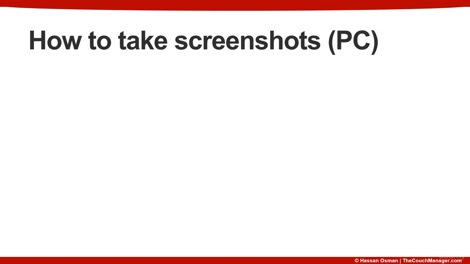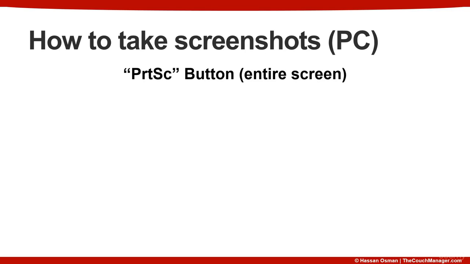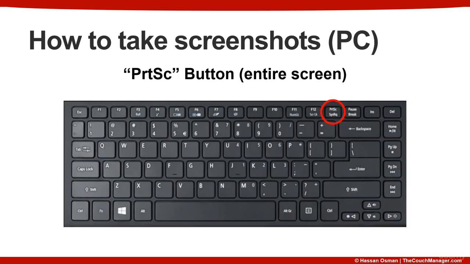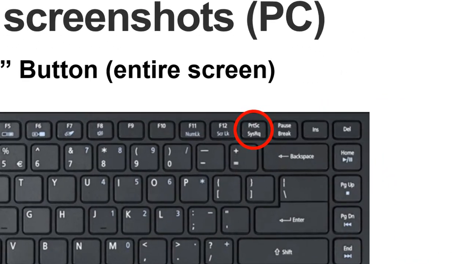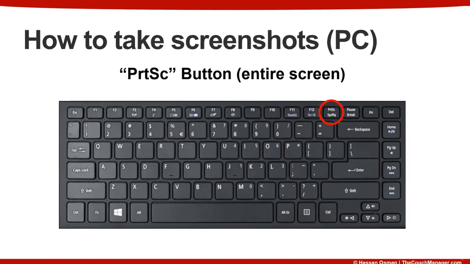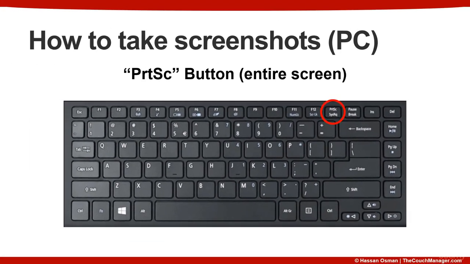And here's how to take screenshots using your PC. So there's what's called the PRT-SC, which stands for Print Screen button. Sometimes it's listed out as Print Screen and other times it's PRT-SC. And it's usually in the top right corner of your keyboard. Simply press that, and what it does is it copies a screenshot of your entire screen to your clipboard, and then you can just paste it anywhere you want, including an email message.